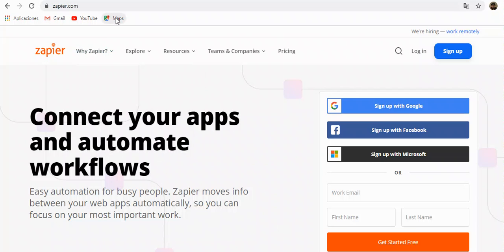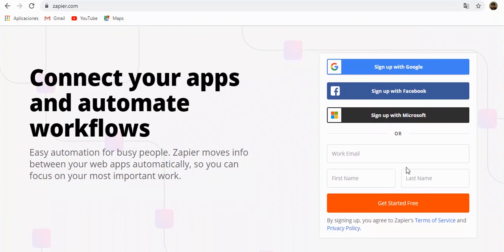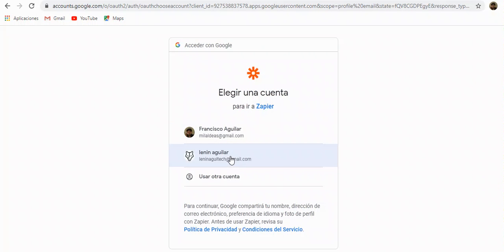Today we will see how to create a Zap account. You need to go to Zapier.com, and there on the right side you will see the options to create your account. You can see you have Gmail, Facebook, and Microsoft. Also, if you have a corporate email, you can select this option and create your account. We will select Gmail right now and use one that I already have.